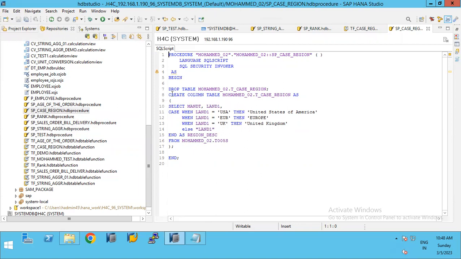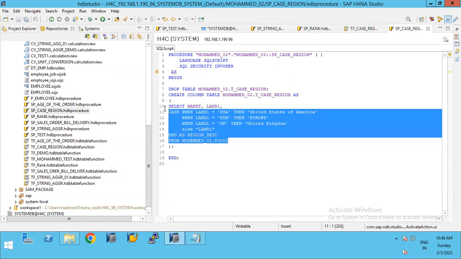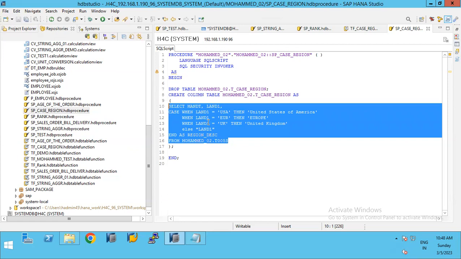I'm dropping this table and creating a table t underscore case underscore region. This is a buffer table, and I'm creating it with the help of this definition: select so and so fields from T005S. To create this, I need to call the stored procedure. Whenever I call the stored procedure, this table is dropped and created again with the latest output, the latest data, from this logic.